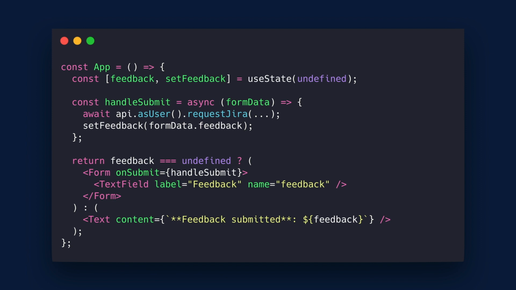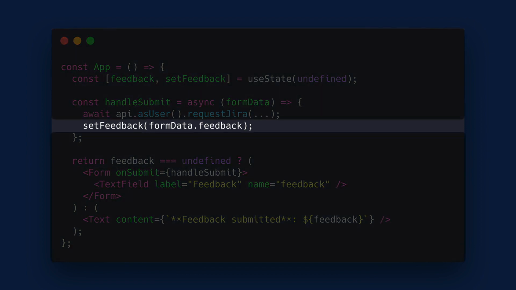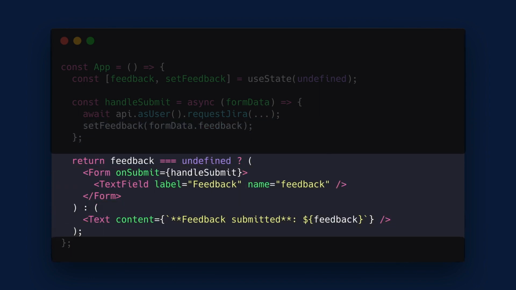Within that handler, we still use the Jira API to create an issue with the feedback. But this time, we also take the second variable returned from the useState hook and call it as a function to set the feedback variable to store the user's input in the local app state. This then causes the function component to be rerun. And when it comes to determining what to return as markup, feedback is no longer undefined, so we return the text component instead.